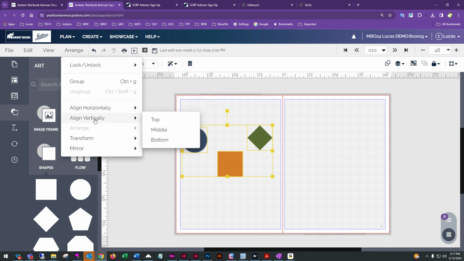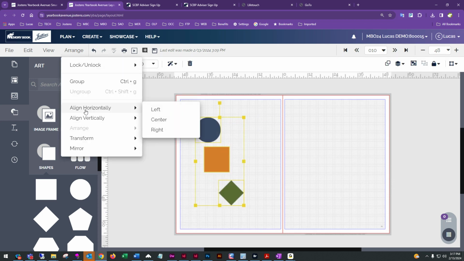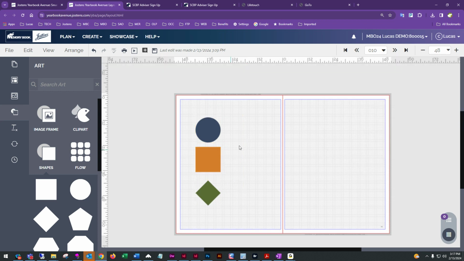Arrange. So under arrange, we can align horizontally, we can align vertically. Let me bring this here. It works best. Now these options right here are align horizontally. Any of these arrange options right here can also be found from this little icon that looks like a stack of papers, or layers. So under align objects, align horizontally is basically this align left, center, and right. These are good for columns. So I'll just align them left here real quick.